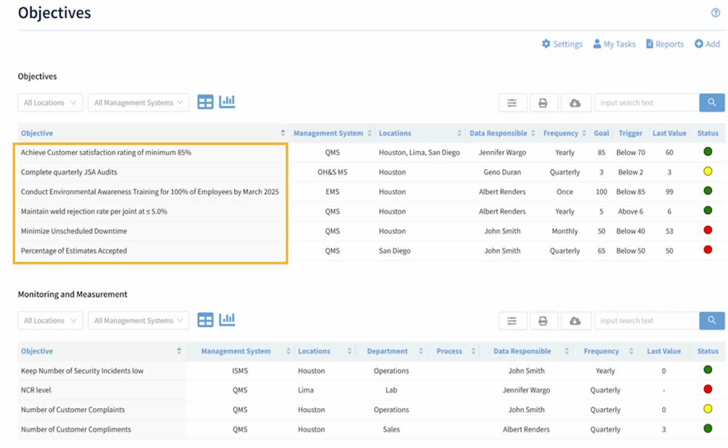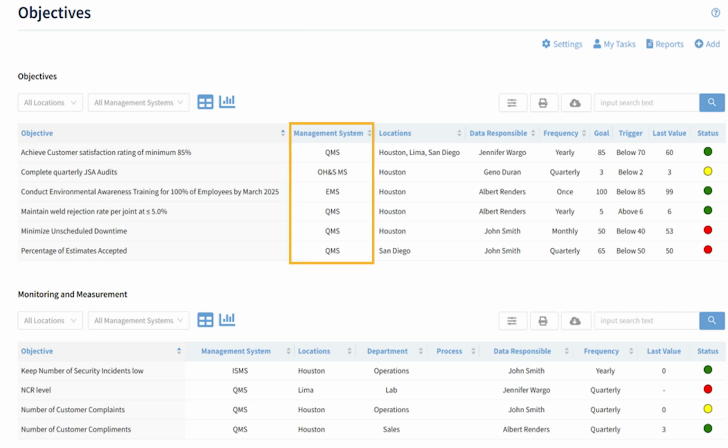Here, users can see the objective name, the management system and locations it relates to, who is responsible to report on the data, the frequency of the objective, the goal, the trigger, the last value, and the status of the objective, among other fields. Sorting capabilities make it easier to find the data needed.